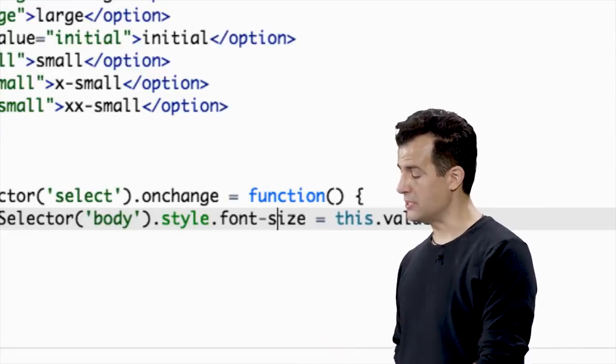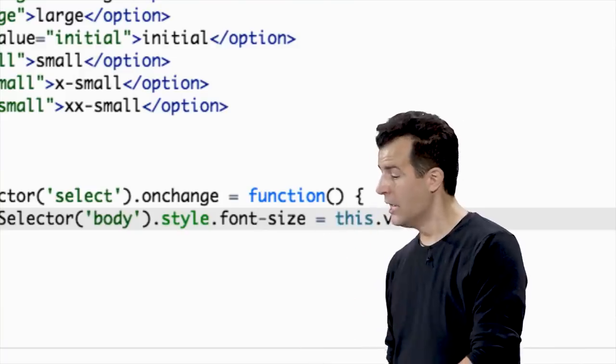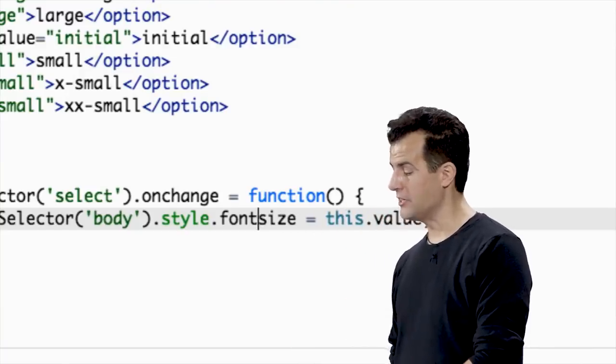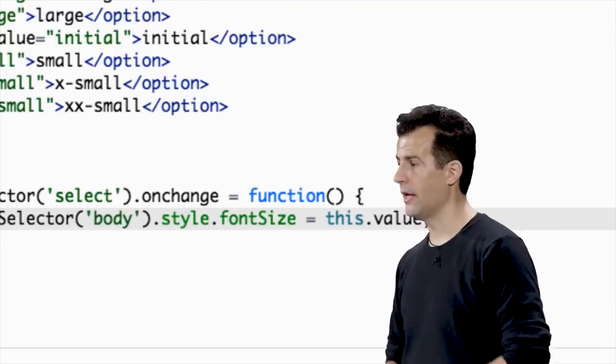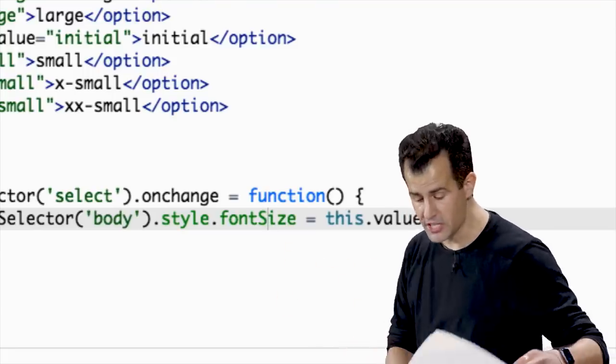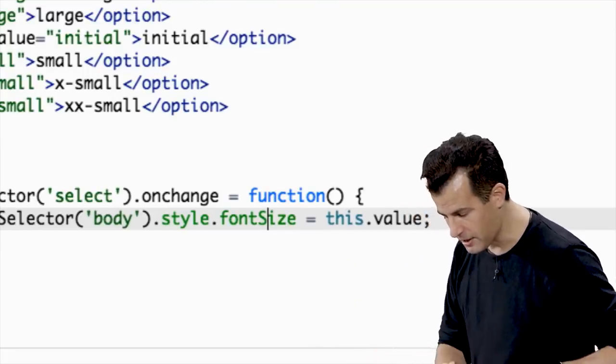So what did humans do? They decided that anytime you have a CSS property that's word dash something, get rid of the dash, capitalize the next word, and that's now the mapping in JavaScript. So just a simple heuristic there that you can perhaps keep in mind.